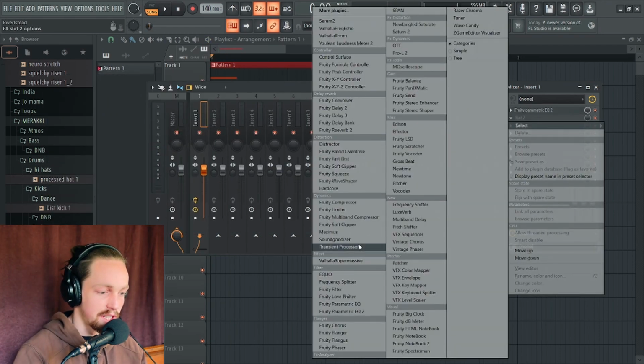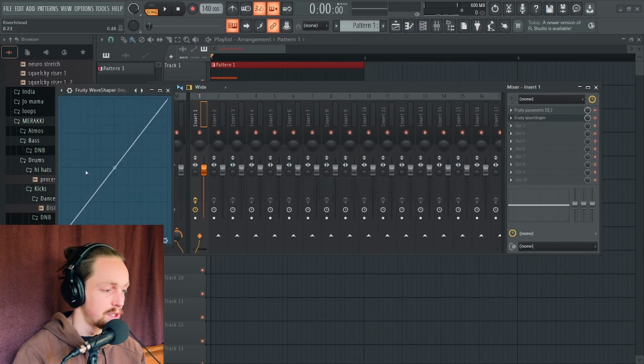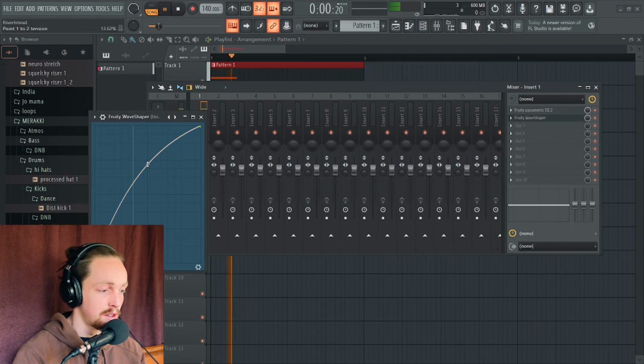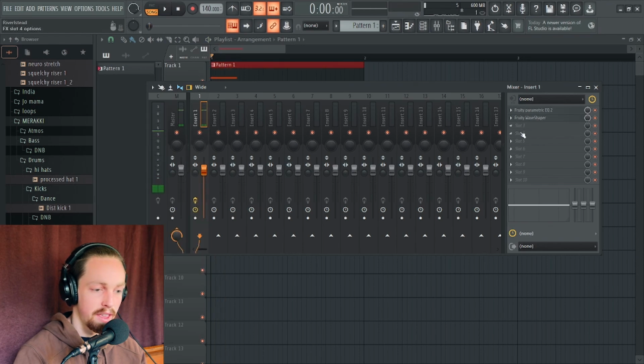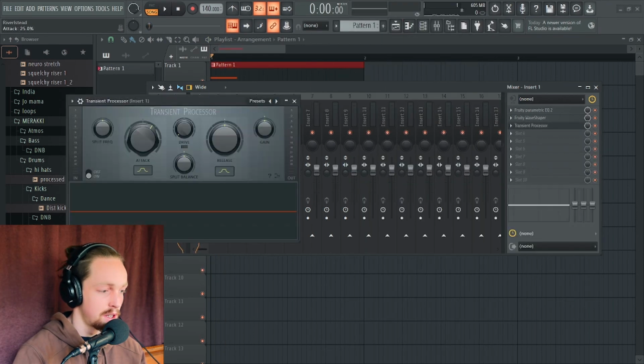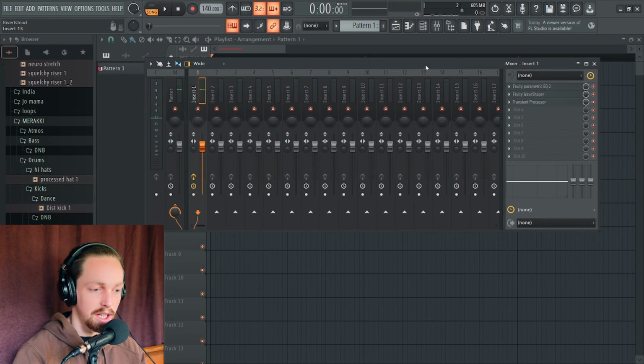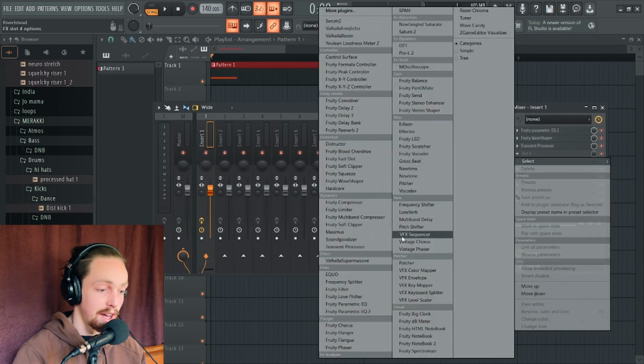And then once again, I'll add a bit more distortion for some more harmonics and thickness. Transient shaper. Shape the dynamics of it a little bit more, and a little bit of reverb would be nice as well.